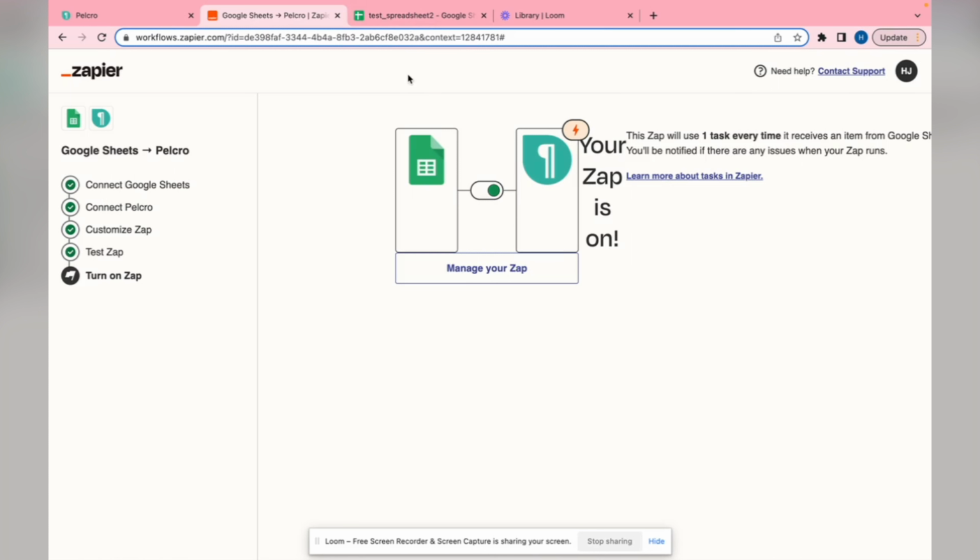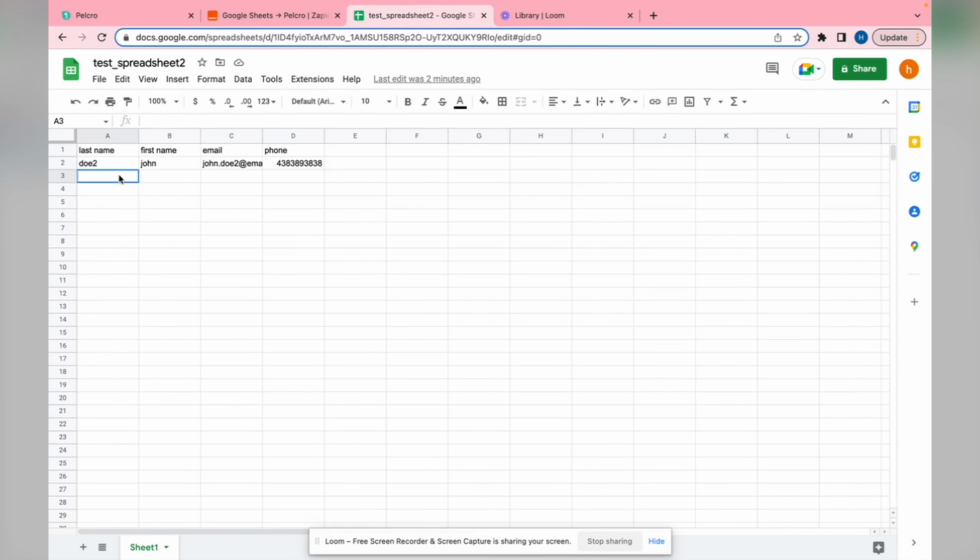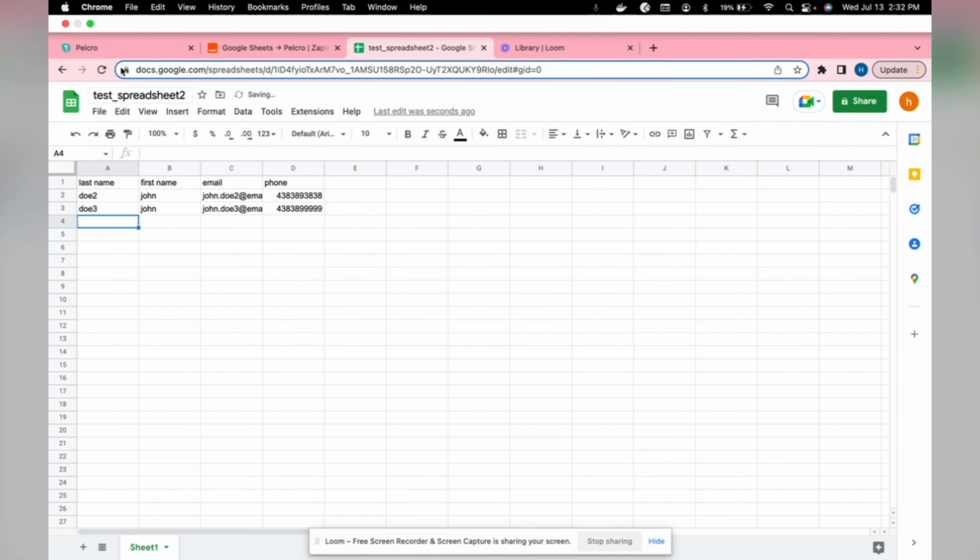And so now that the Zap is turned on, let's give it a shot. So go to the spreadsheet and let's create a customer called John Doe 3. So Doe 3, john.doe3@email.com, and then phone. And I'll go back to the Pelcro platform.